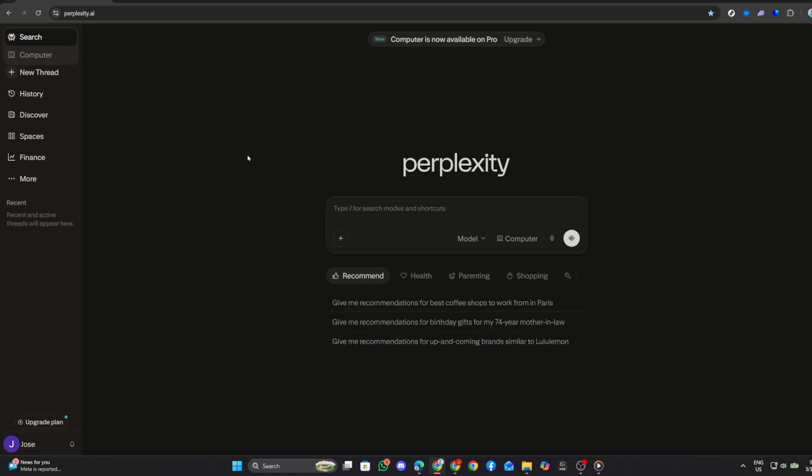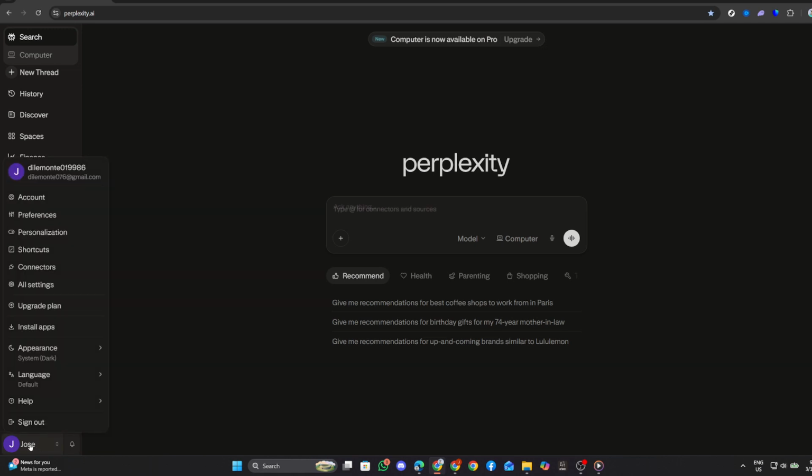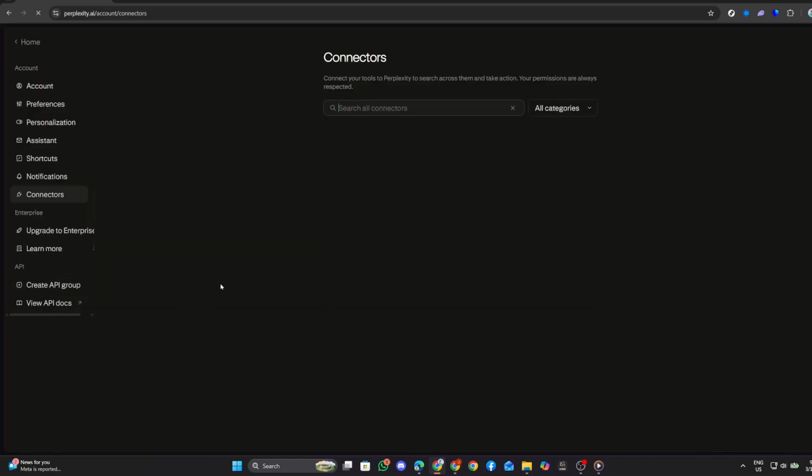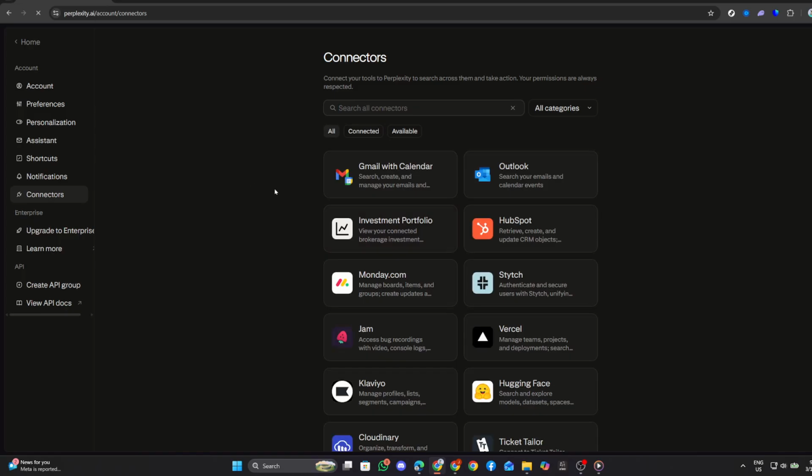Once the application is loaded, locate the account option, which can be found in the bottom left corner of the interface. Click on account to access your account settings. After you have clicked on account, look for the connectors option within the settings menu. Selecting connectors will take you to a screen where you can integrate various tools. Here, you will find options to connect platforms such as Slack, Notion, Google Drive, and GitHub.